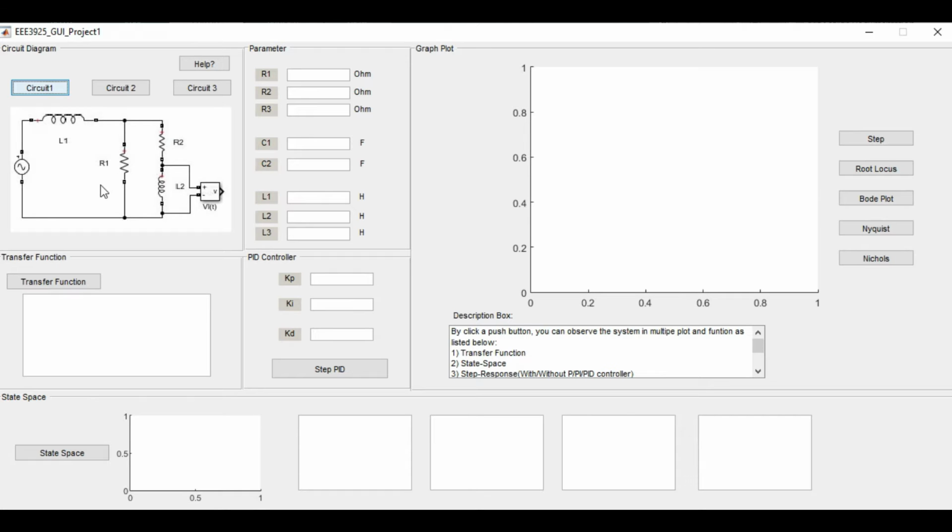Based on the image of circuit 1, we fill all the available parameters, and for this case, there are R1, R2, L1, and L2. Let's assume all of the values of the parameters were 1, and to generate the transfer function, simply push the transfer function push button and the GUI will generate the transfer function of the system. Same goes with the state space. To generate the state space of the system, simply push the state space push button.